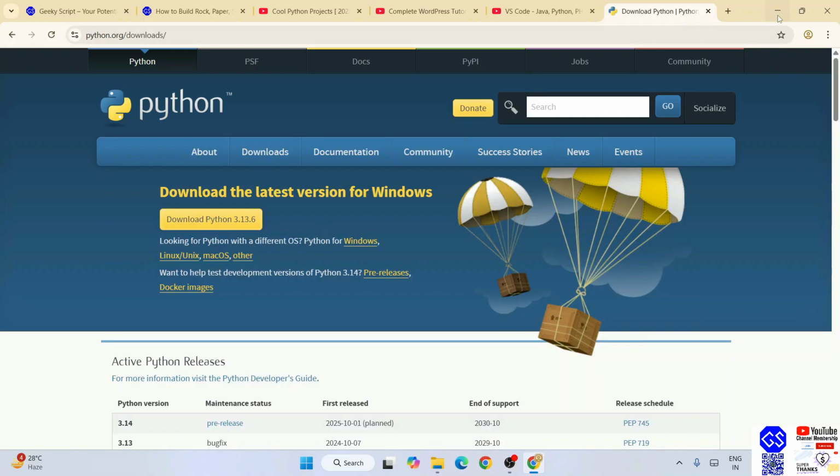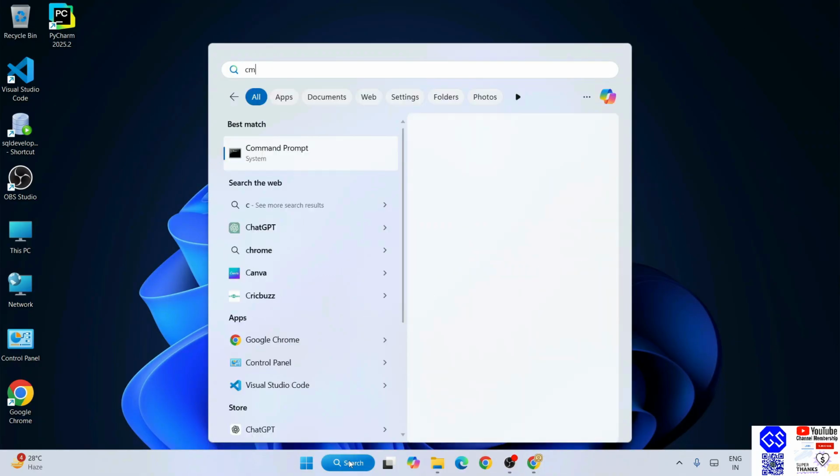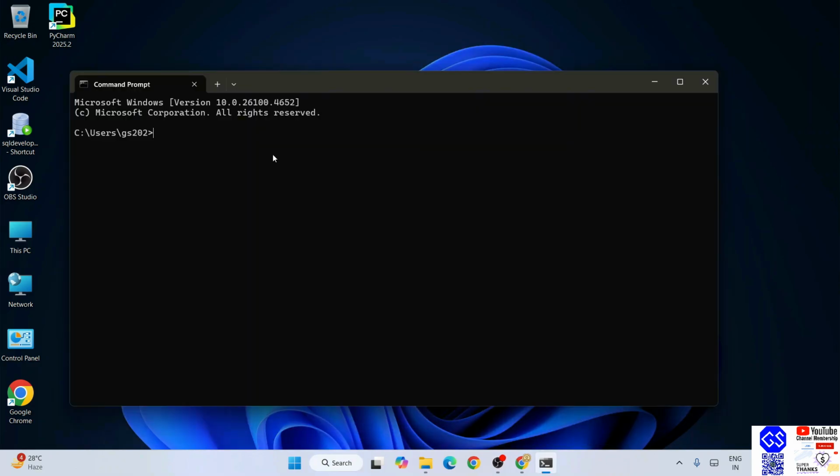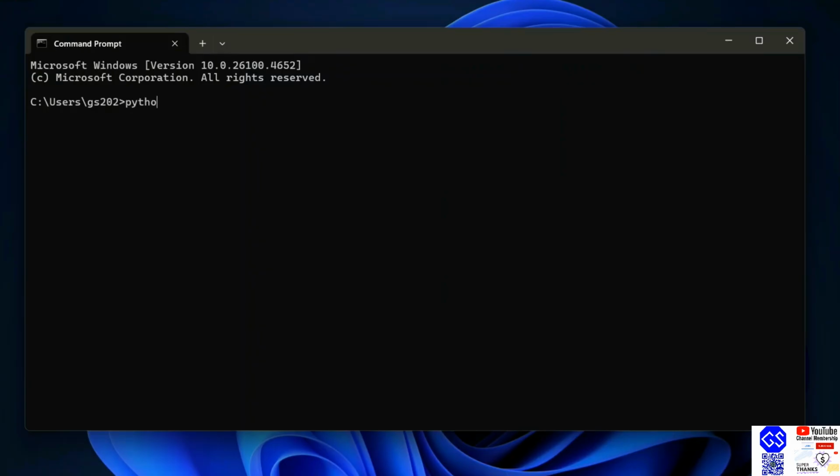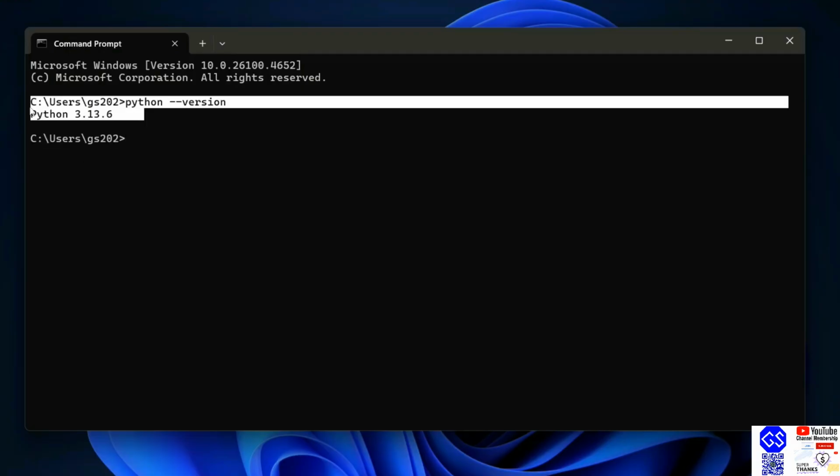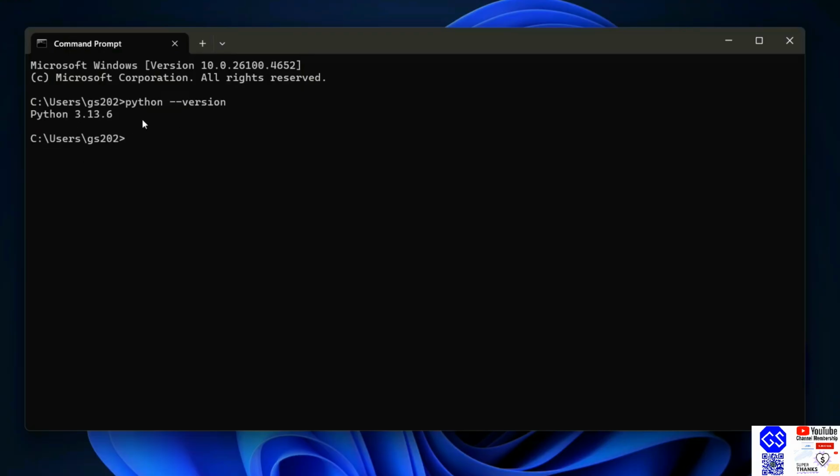Once you have Python installed, you can simply go to your command prompt. Here, if you simply type python space dash dash version and hit enter, that's going to show you your Python version. If you are getting this type of prompt, then all that basically means you have successfully installed Python on your system.